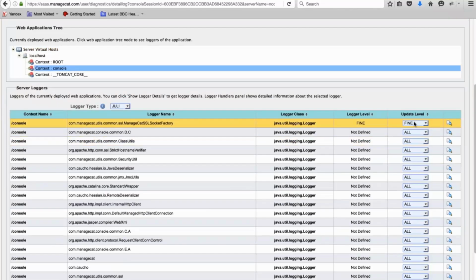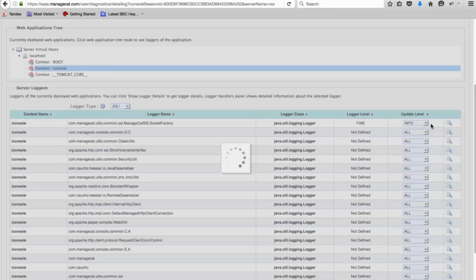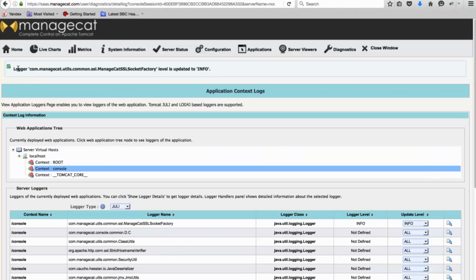Then you can update the level to fine, and you will see the logging log file. Then after that, if you find the problem, you can set it again to, for example, info level. Okay. Then again the logger comes to the info level. This is very handy because you don't need to restart your application servers to update the log file change.